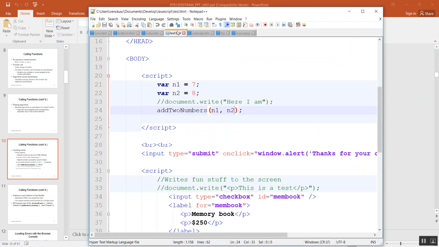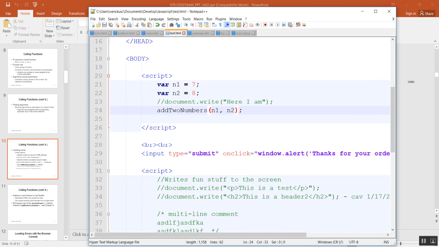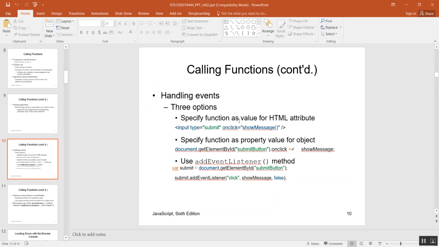This test. There we go. So here we go. So the Windows alert. This is one way of doing a function, right? You're all in the same line, and that's all that's saying. So that's one way of doing it. It specifies an HTML attribute. That's all. Other ways, you can also specify a function as a property value for the object.